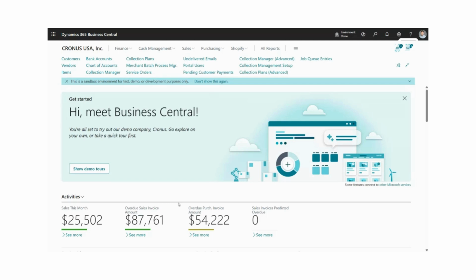Just at a high level, we have a click here to pay link that can be added to any BC document, whether that being a quote, order, invoice. We do work on the service documents. We do have a self-service customer portal as well.